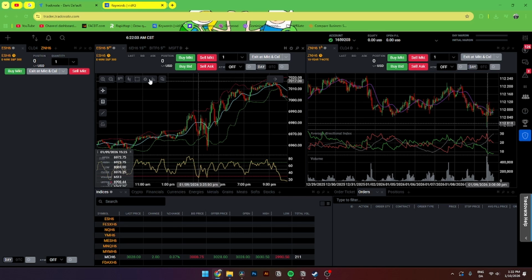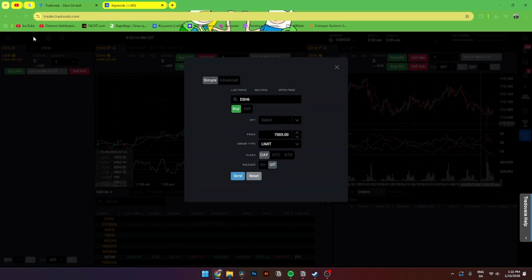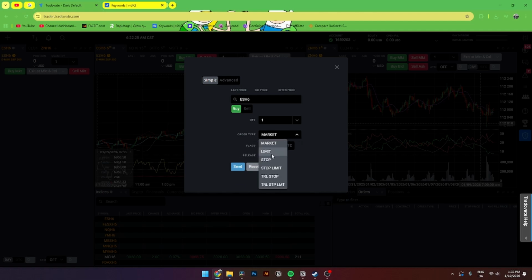From here it should bring something like this once you're logged inside of your account, and from here you'll need to set a limit order. And to do that, you still need to go up here to the trading option up here, and from here you'll need to choose the symbol that you want to trade, and from here you'll need to select the quantity. So let's just choose 1 for this example, and from here you'll need to go down to order type to change it from a market to a limit or a stop limit.